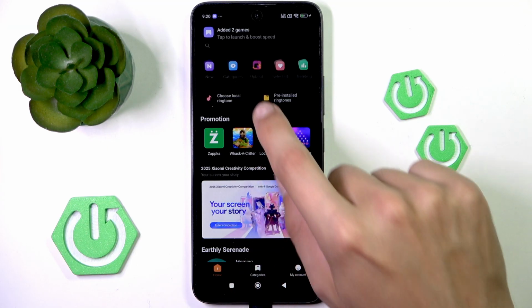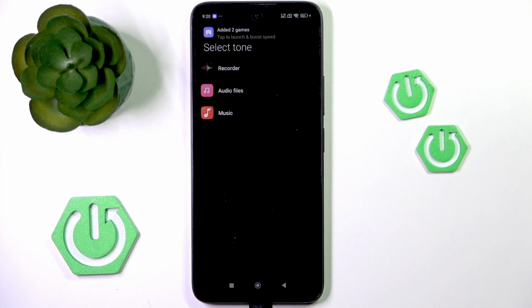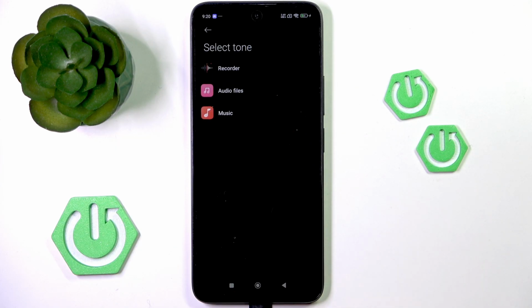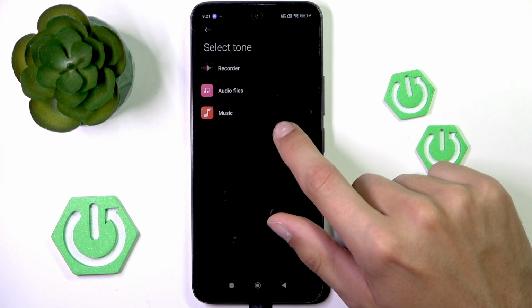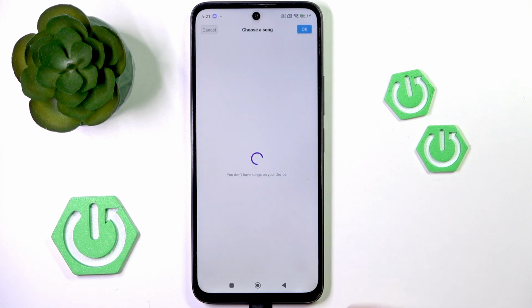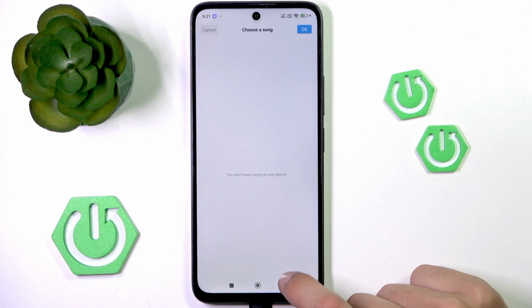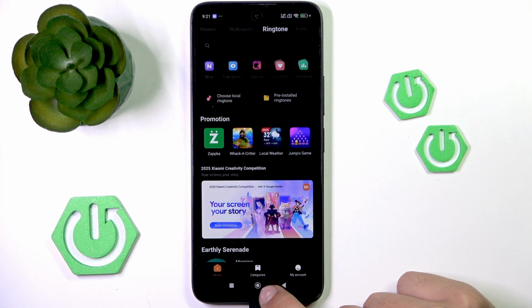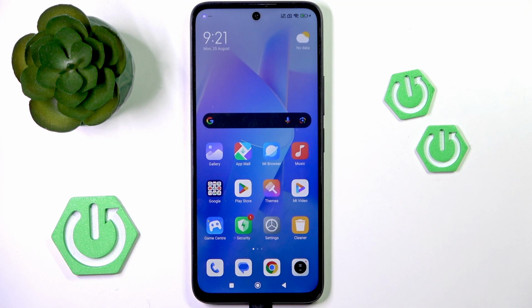You can of course also choose from local ringtones. If you have any audio recordings, just pick from here and try going into music to, for example, check if you have any songs installed on your phone, but you can just pick from there.